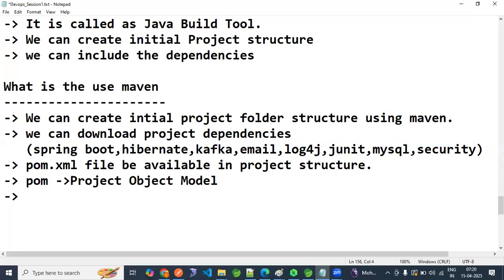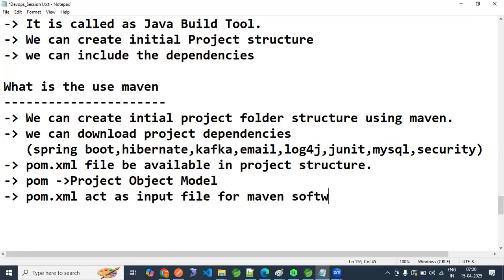Now, this POM.xml acts as an input file for Maven software. Maven software is like a locker where we can use this. Okay, we can compile our project. We can compile our project.